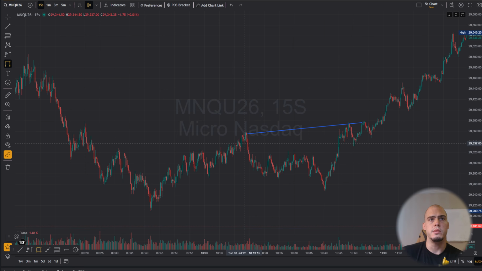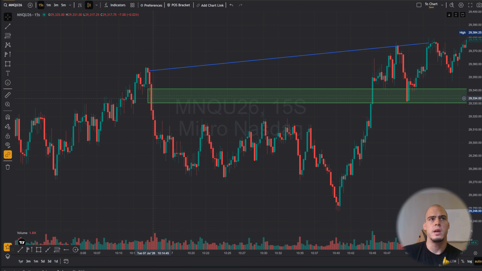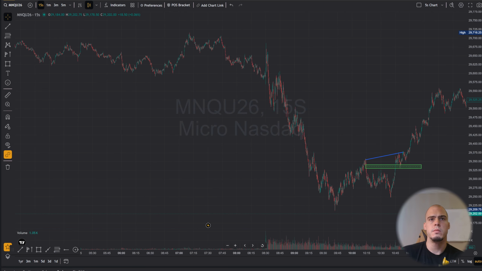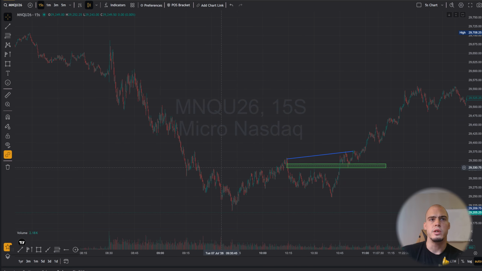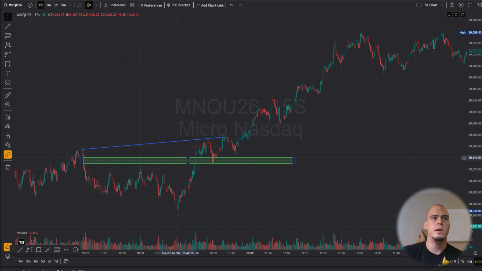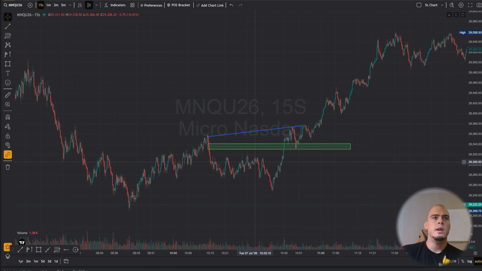What works even better is when you have a high volume node and right here, a confluent initiative push down. This right here is the best entry for the reversal. You have multiple shifts of structure. You have a structural uptrend. You have an inversion of a high volume node. And then you wait for the market to push slightly above that, and it retraces to that failed initiative push.